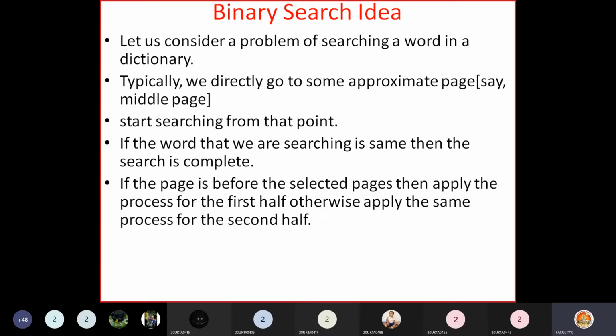Otherwise, if the page you are looking for is before the selected page, then apply the process to the first half of the dictionary.